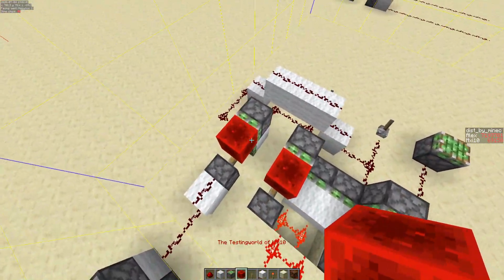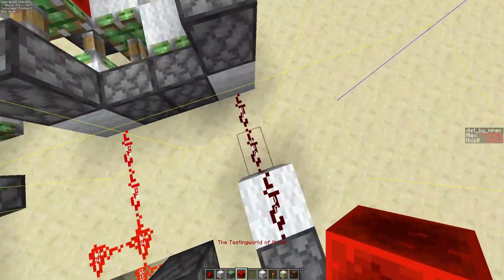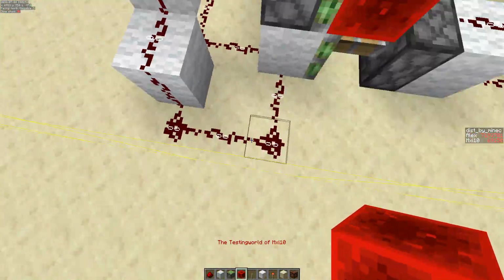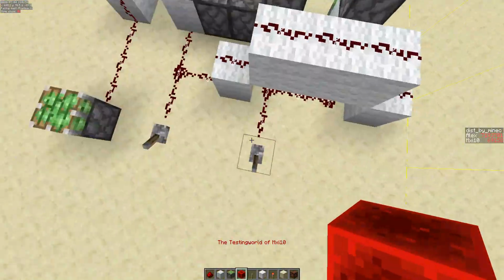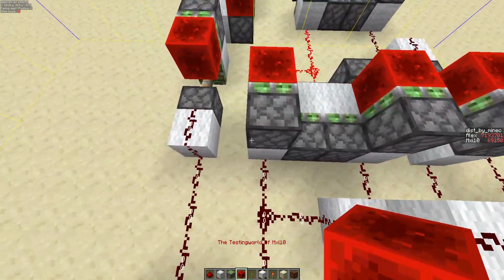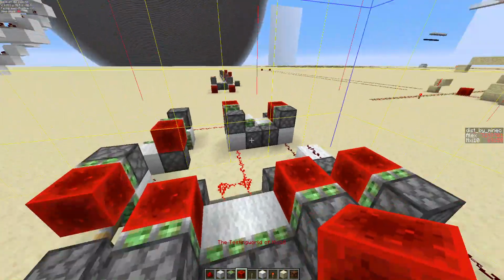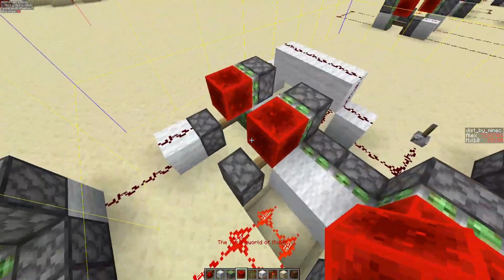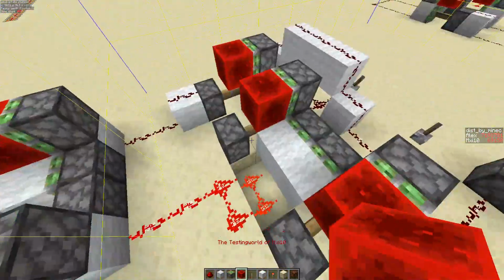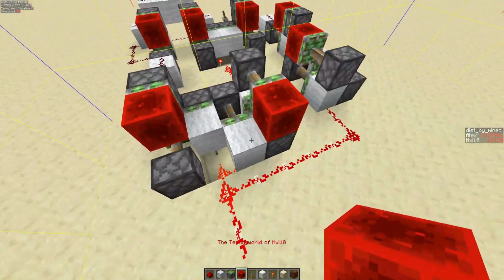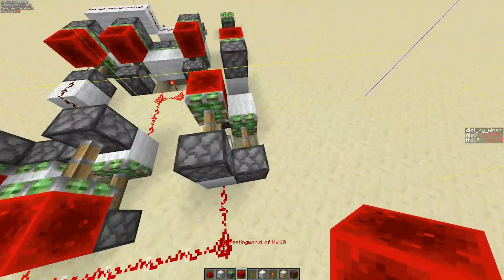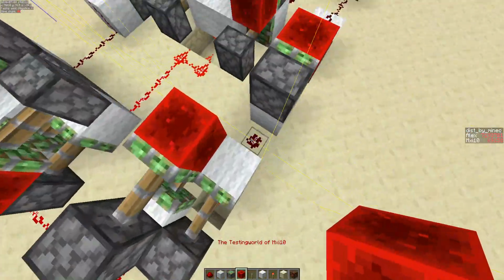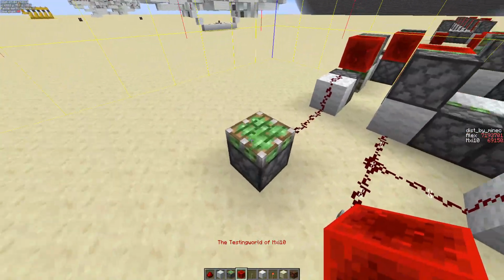It's just this repeater is an OR gate right here from input A and input B, and a NAND gate right here. So we have an OR and a NAND gate. And both of these are going into a NAND gate, which gets put into an AND gate, and then our output is this.